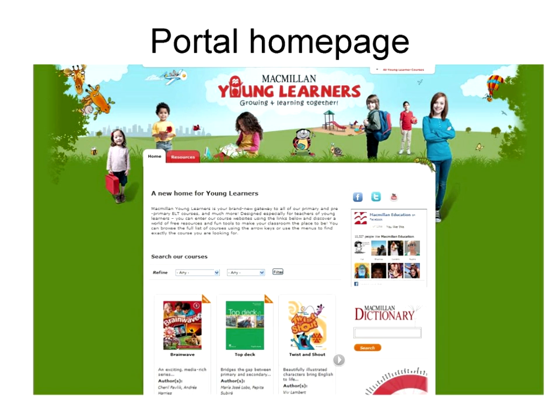So this is the portal homepage. It's a portal that houses most of our primary and pre-primary courses for British and American English. And going forward, any new courses that we produce will have their own microsite on there.